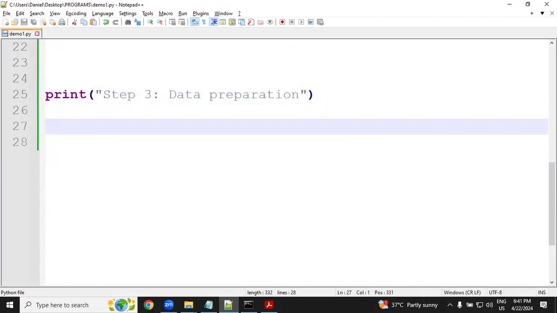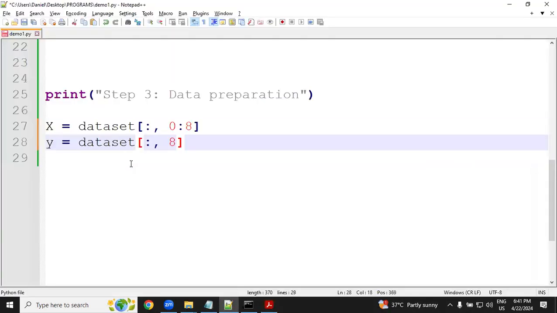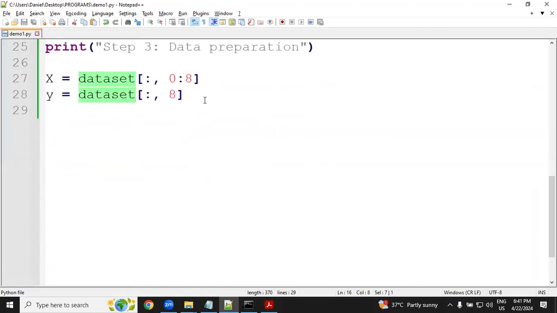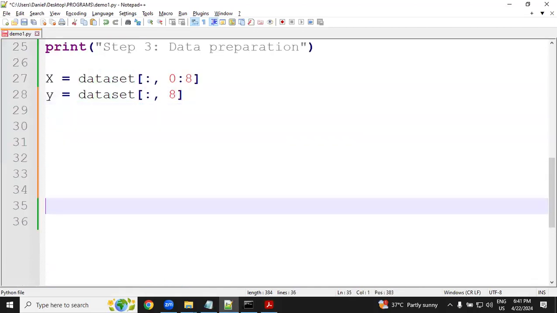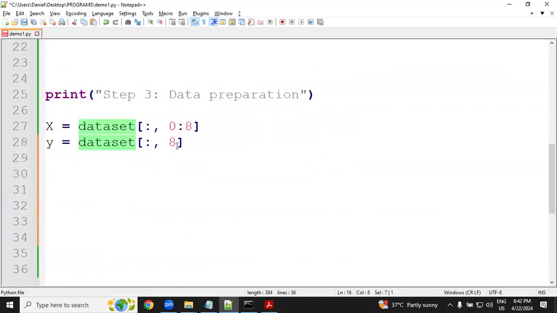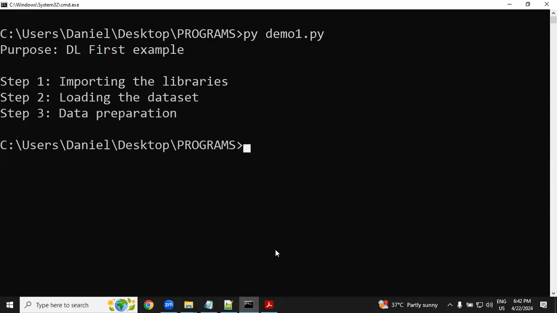In step number three, data preparation, we separate input and output. If it is an array, it will work for sure. But if it is a data frame, what do we need to do? Very good, we need to add .loc. Let's run this data preparation.